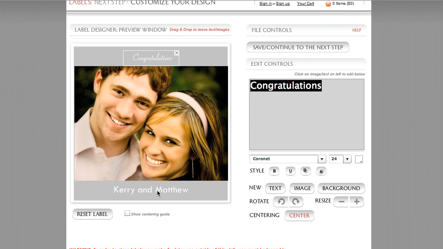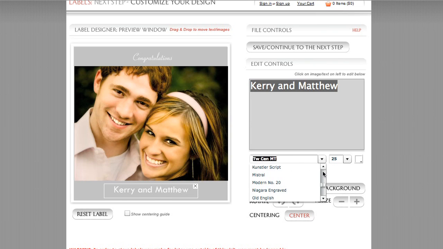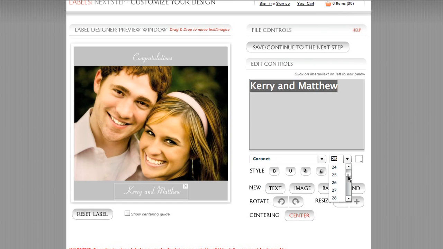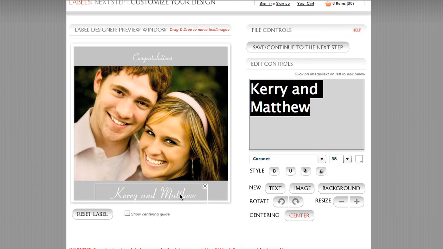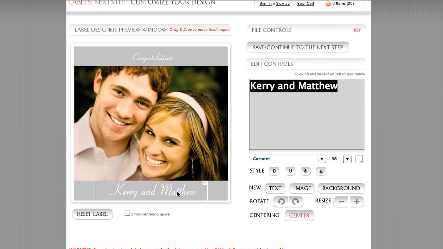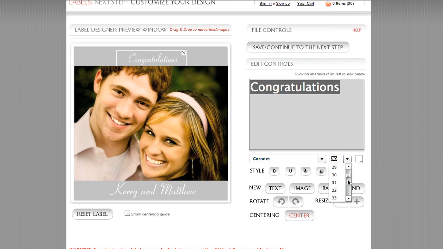Coronet, yeah. And again, Coronet starts out really small. That's okay. We can easily resize it, so let's just go to about 38 there for the Carrie and Matthew down at the bottom. And for the congratulations, let's step that up to about 30 point, maybe a little bit bigger, 32. There we go.